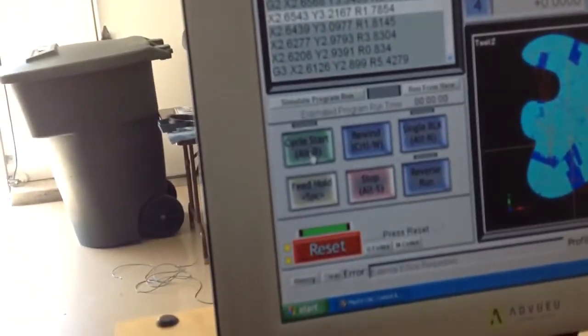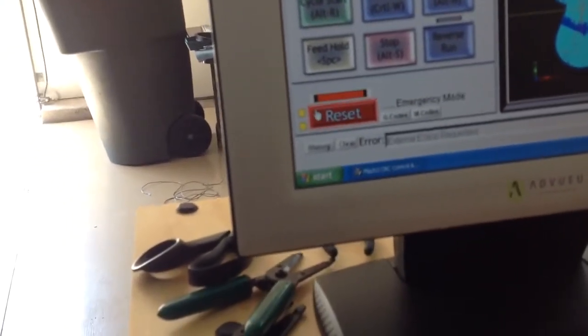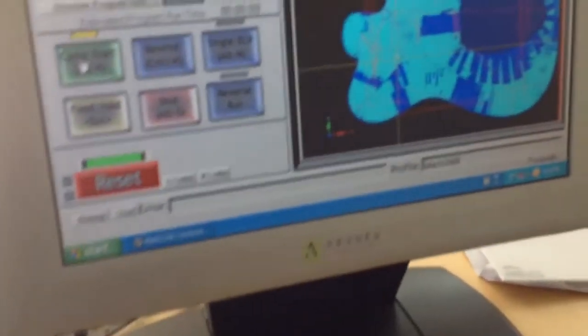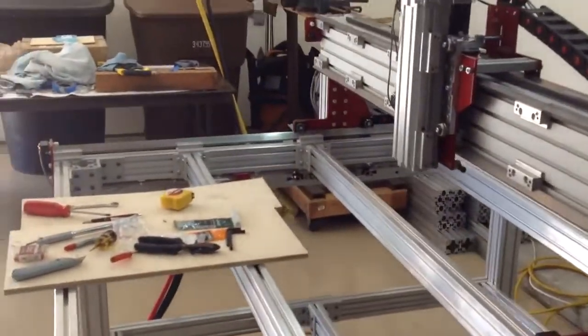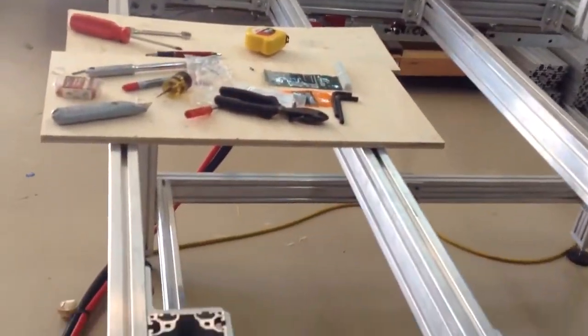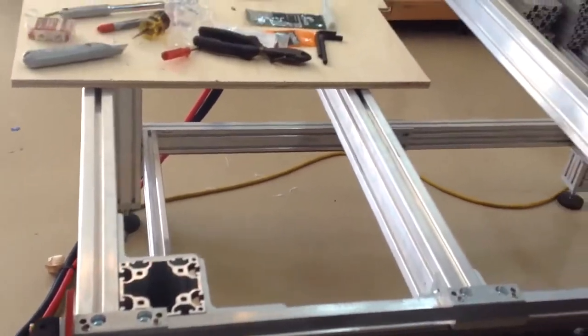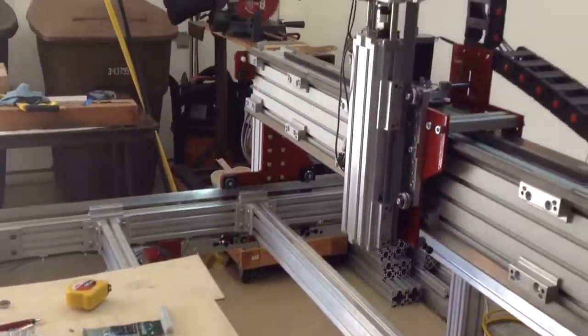So, let's reset and start the cycle. Next step: spoil board. Until next time.